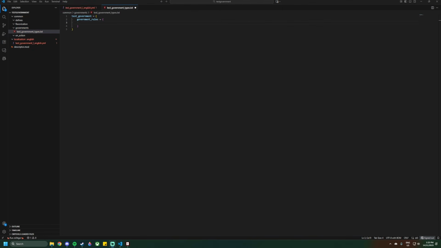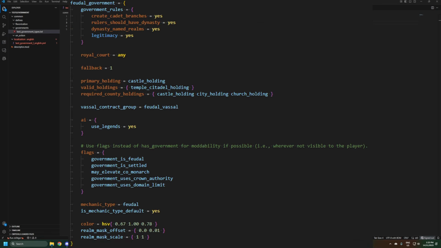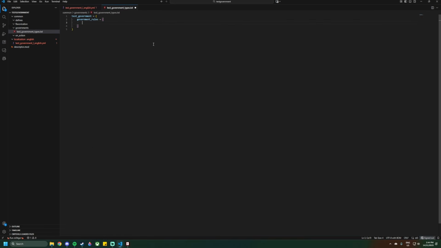One thing I want to say as well is that each of the governments within the base game are not very large. So I'll put an image of one of the governments, the feudal government, for example, on the screen now. This is not much code, but I will be putting a bunch of code into our test government just to show you the different options as to what you can do. So the first thing we want to do is do some basic rules here.